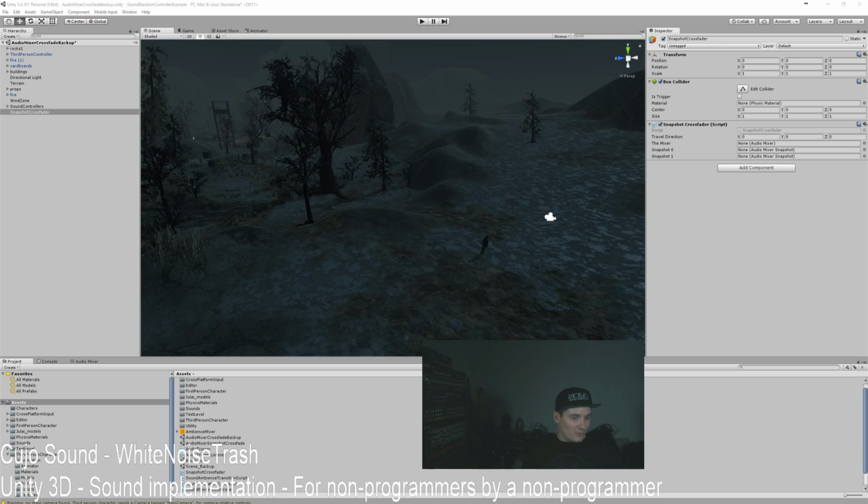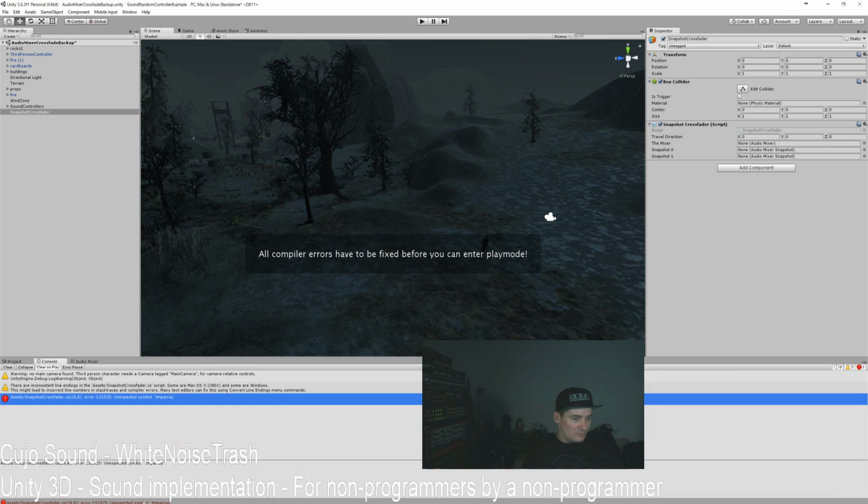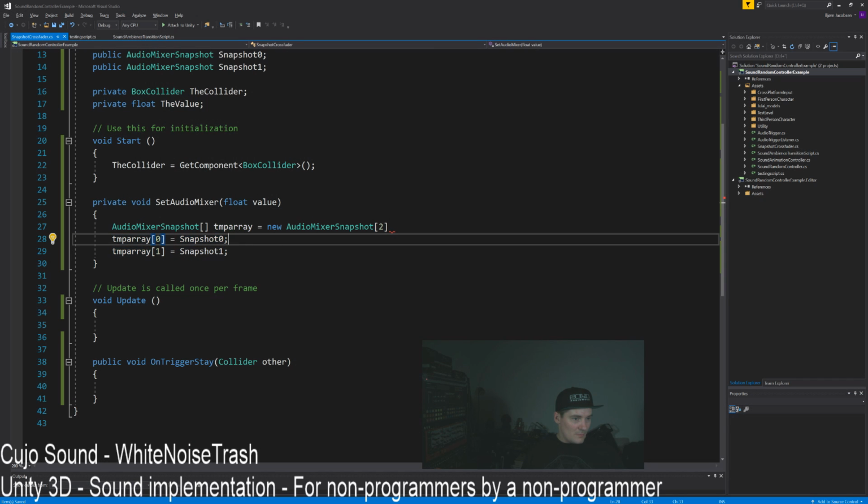We can check it out here in Unity when it's done loading. Whoop. Something wasn't right there. Temp array. That's because we don't have that temp array. You see, that's actually a nice error right there, because we didn't have a semicolon there.